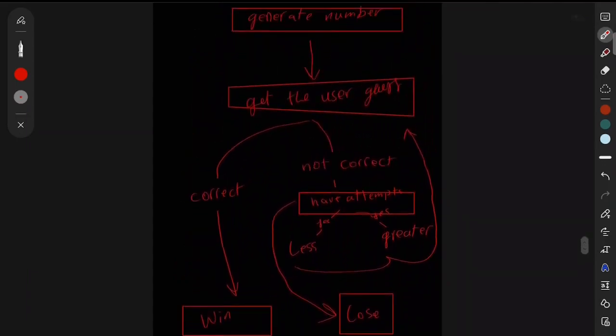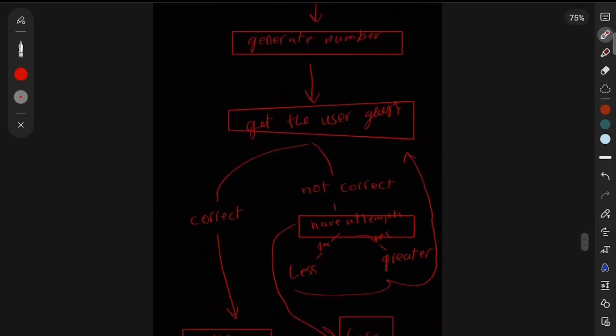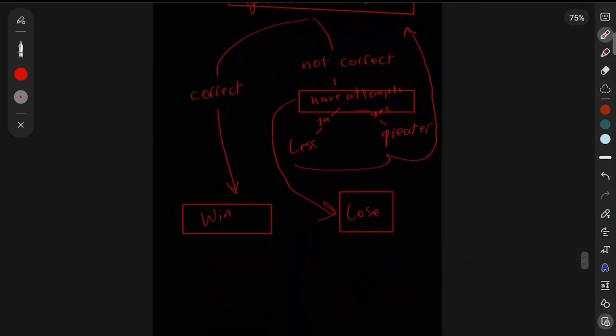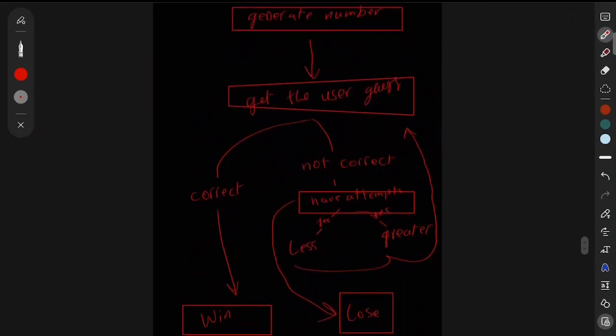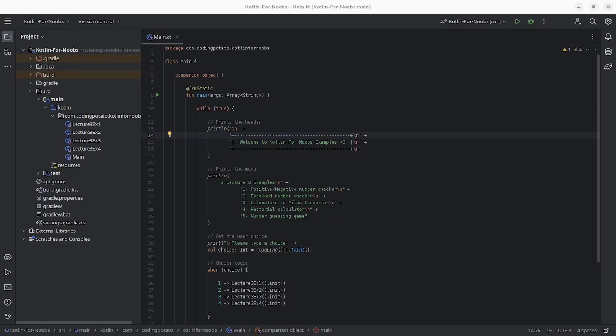And I wanted to say something. I think this is good enough. This is good enough for now. So that is the flowchart. If you'd like to have a look at it, you can pause and we can go back to our IDE.